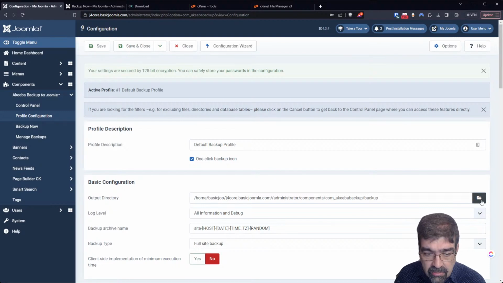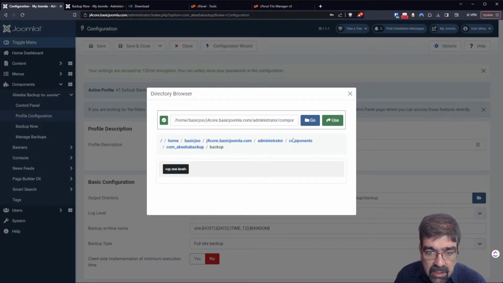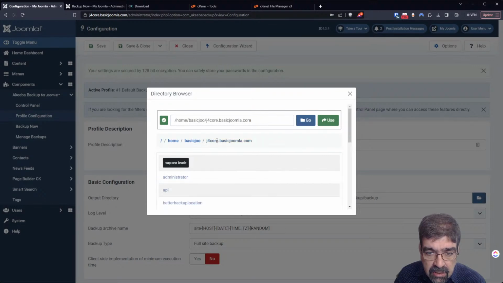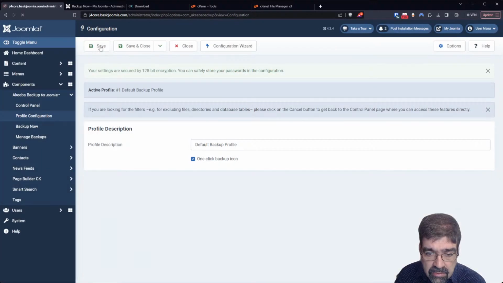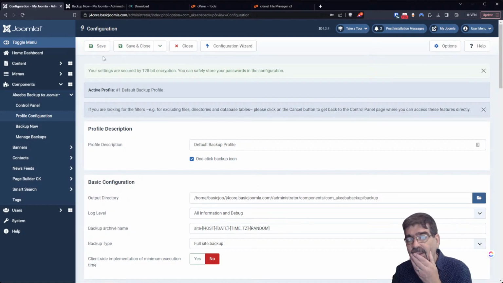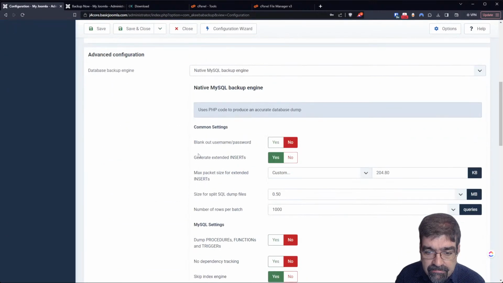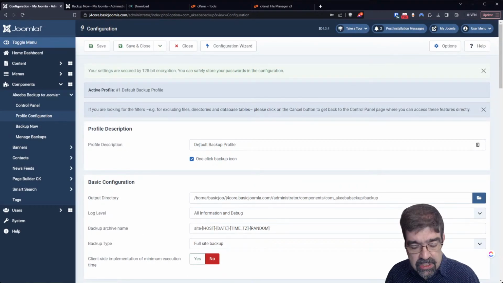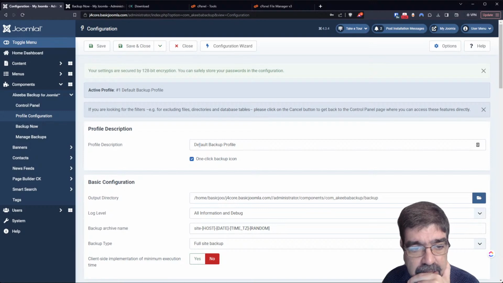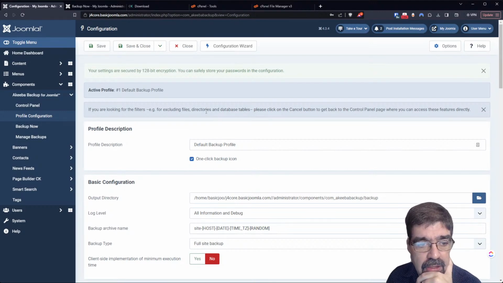Click go before use. Okay, that's here. Let's go to here. Let's go to better backup location. Go. No, I don't think that's it. Let's go save. I don't know. I don't know what's happening there. All right. Well, we will just have to see here what is going on as we proceed.